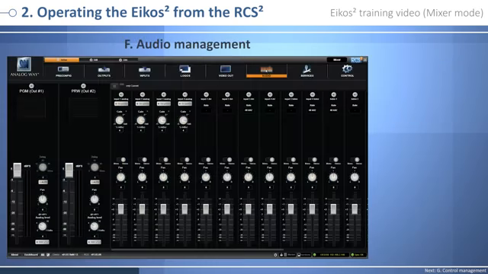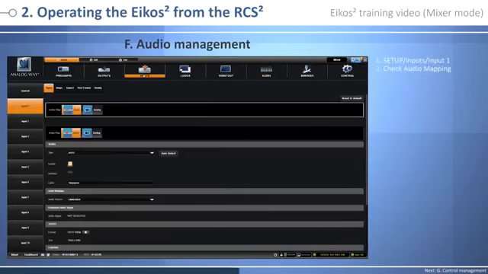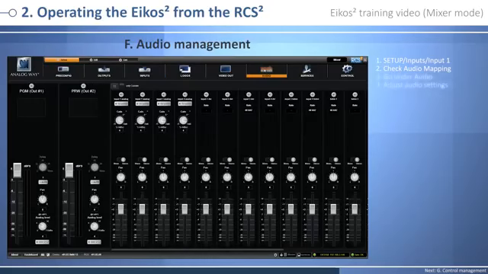Audio management. Before modifying the audio settings, be sure to check the audio input mapping. Each video input has one audio source mapped to it. The audio mapping configuration can be found under Setup, Inputs, Input Number. Go to the audio section and adjust the settings as you want. For further details, please refer to the Eikos² user manual.